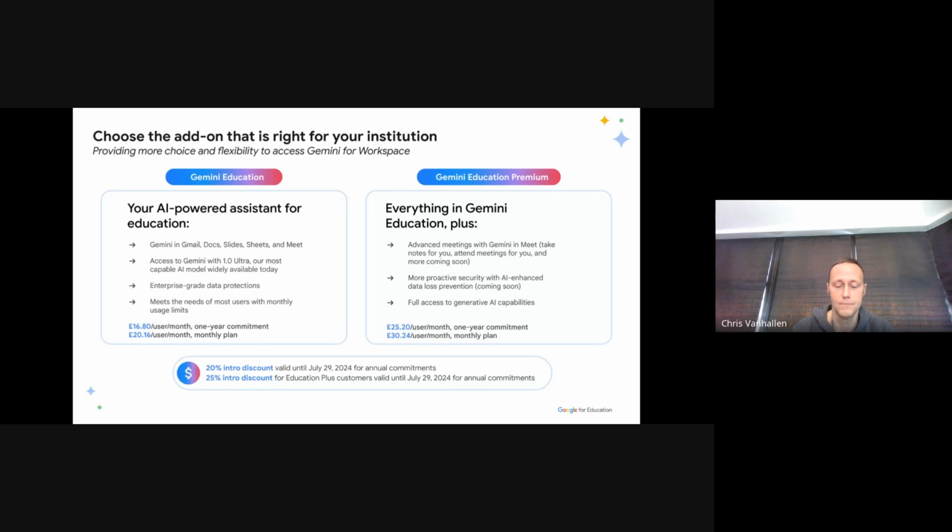So on that, if we look at the 20% discount, that would bring your annual fee down to £161, £13.44 a month. Or with the 25% discount, £151, £12.60 a month. There's no discounts on the monthly plans. So if you were buying the flexible monthly, that'd come in at 2016.